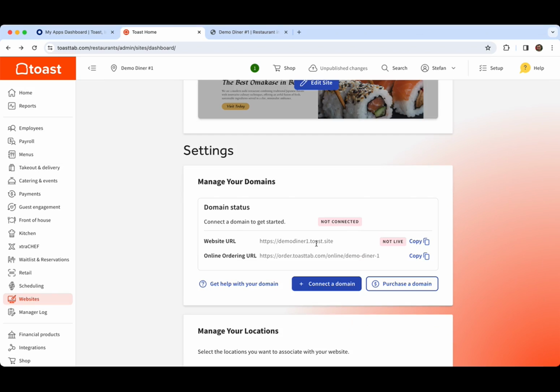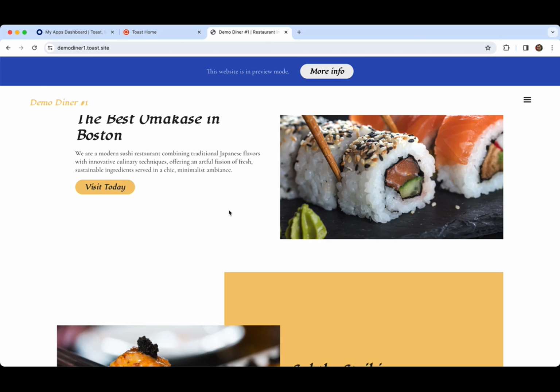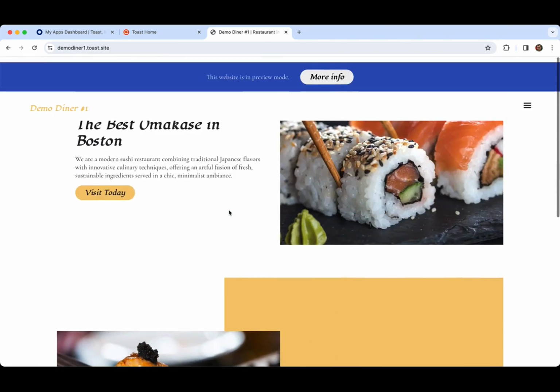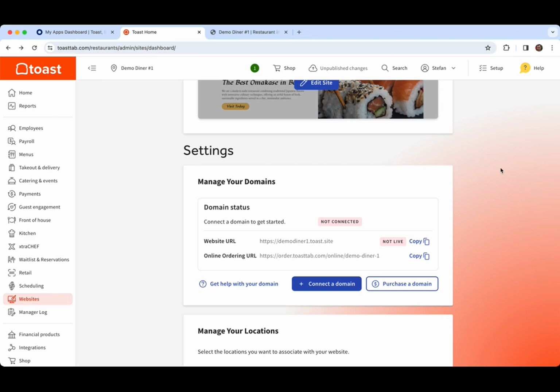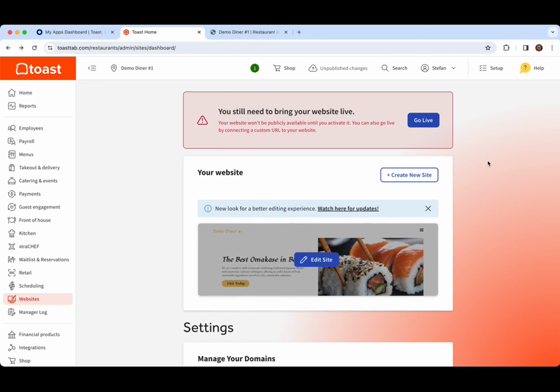If I visit this URL before going live, I'll see my website, but at the top of the site, there will be a blue banner saying that the site is in preview mode. As long as the site is in preview mode, this banner will persist. To go live on a generic URL, scroll to the top of your settings page and click Go Live.